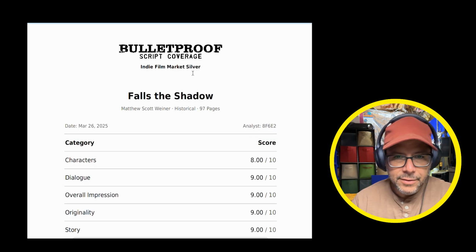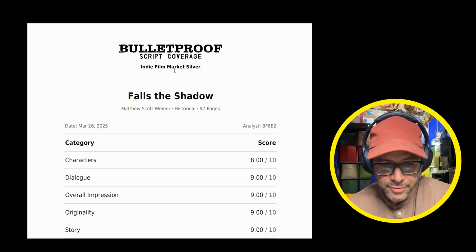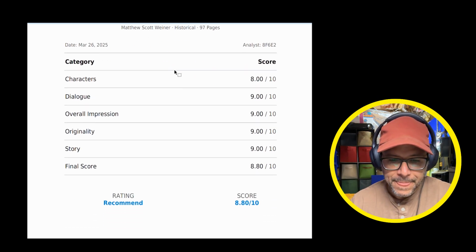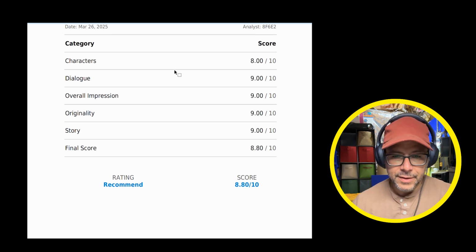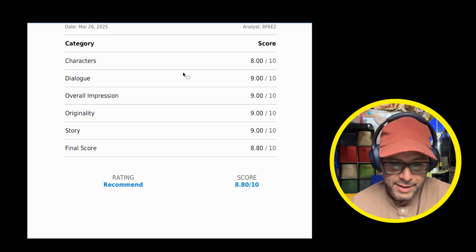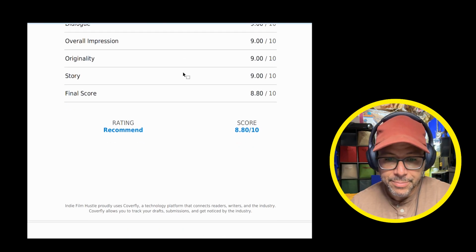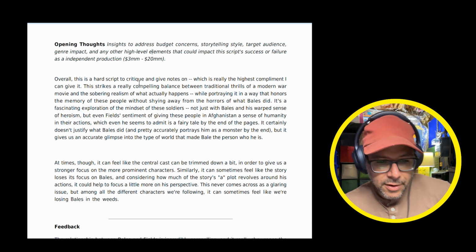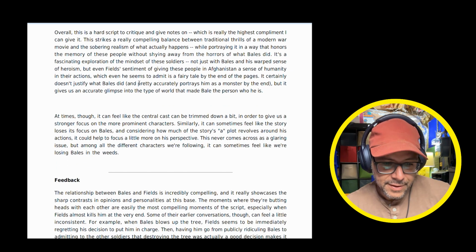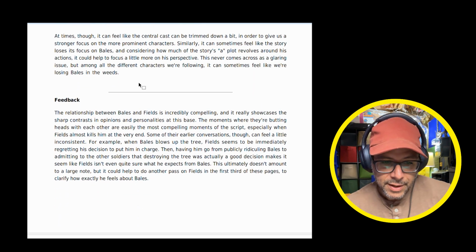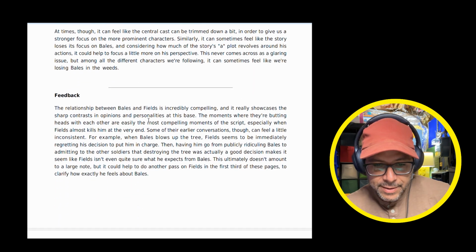Let's find out. Here is my coverage for Hollow Men. At the time it was called Falls the Shadow, that I got from Indie Film Hustle, bulletproof script coverage. Human coverage gave it a recommend with an 8, a 9, a 9, a 9, a 9, and 8. It was pretty effusive. 8.8 out of 10. And here, this is a hard script to critique and give notes on, which is the highest compliment I can give. The feedback here is all Bales and Fields are incredibly compelling.